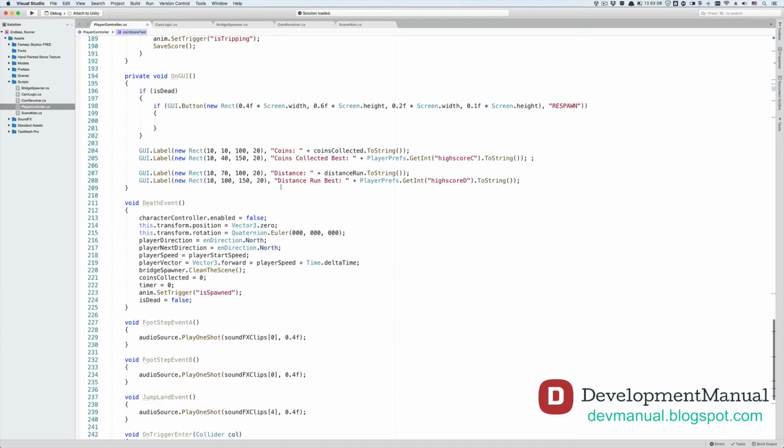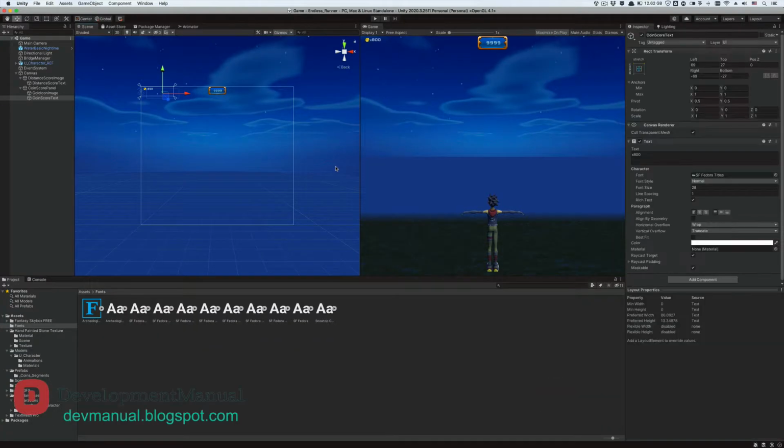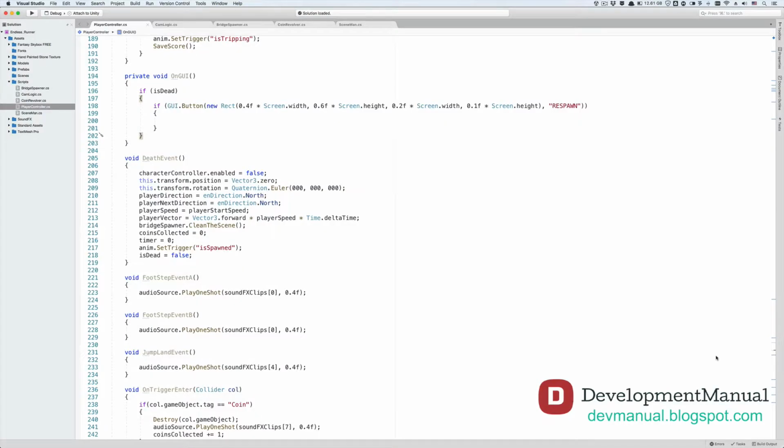And now let's go to the OnGUI function and delete the code for the immediate GUI text that displays the user scores, because we're not going to need it now. We've made our own score UI now. Let's save the changes and go back to the editor. Click on the player game object from the hierarchy, and we can see our two text variables in the inspector window of the player game object. Let's drag the distance score text game object onto the distance score text field in the player's inspector window, and also drag the coin score text game object onto the coin score text field. Save the changes and go back to Visual Studio.